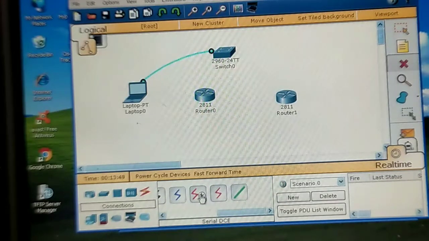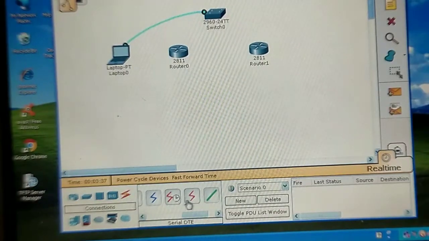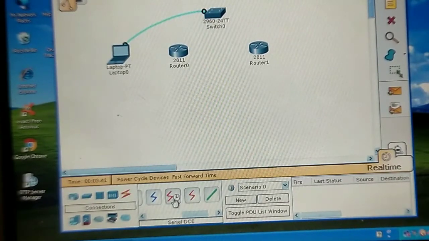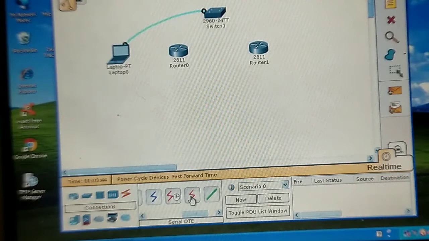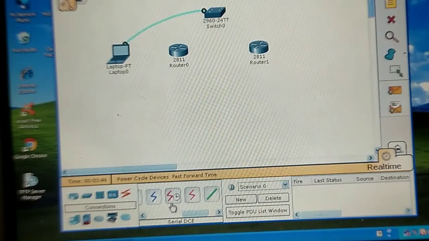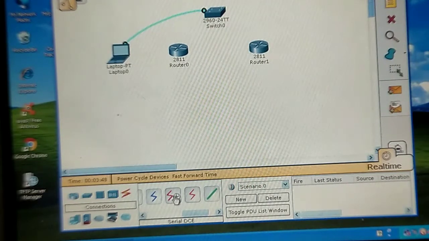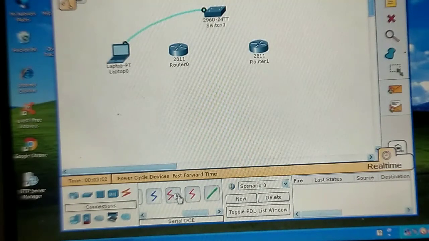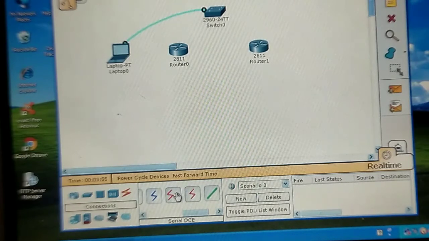So what does the serial cable do? The serial cable is used to connect two routers for WAN interfaces. Okay, so if you have any WAN technology working between two routers, then you have to use the serial cable. So these two interface cables that you are seeing over here, this is the serial DCE cable and this is the serial DTE cable. So basically the serial DCE cable is a cable that is designed by Cisco, and it is basically a male connector cable.